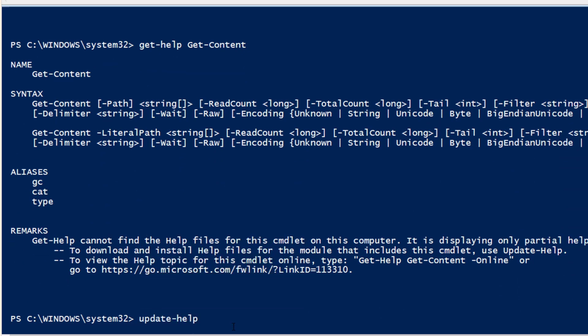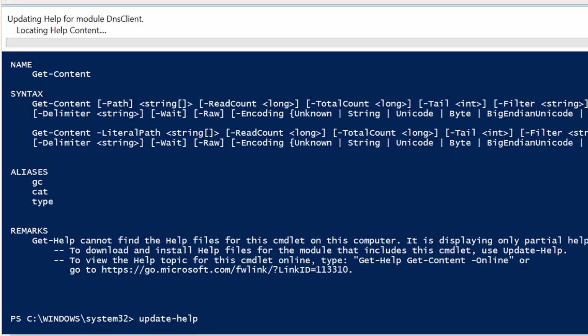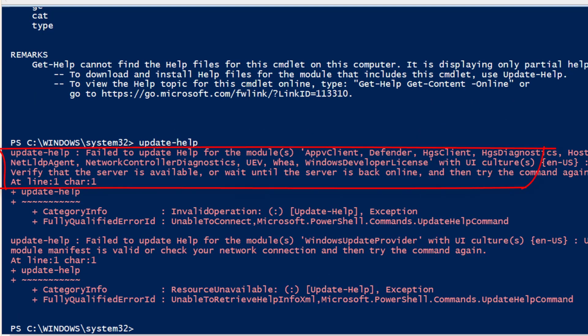And this will go out to the internet and start downloading help files. You'll see them flashing by. This will take a while, so we'll let this run and come back in a minute. Sometimes you'll get errors saying it failed to update modules. When it fails to update these modules, it usually means you're using a non-Microsoft module or you've got a bad link, and I'll show you how to fix these later on.